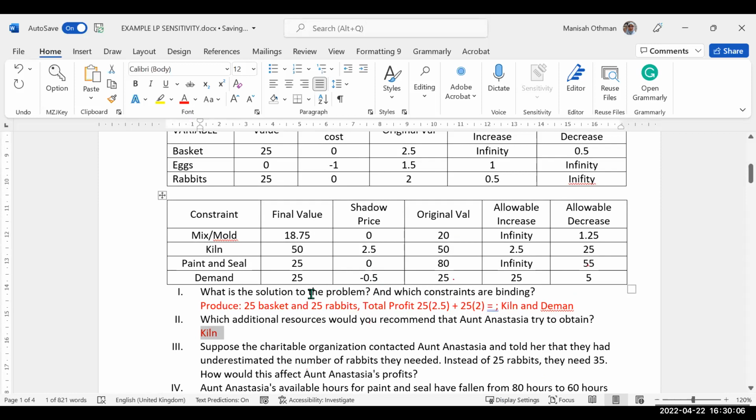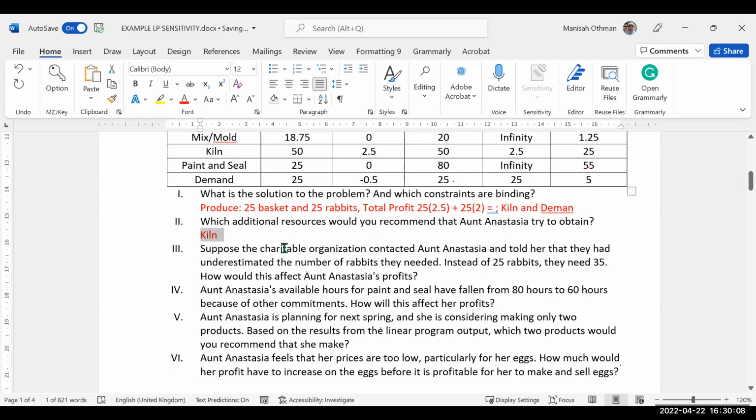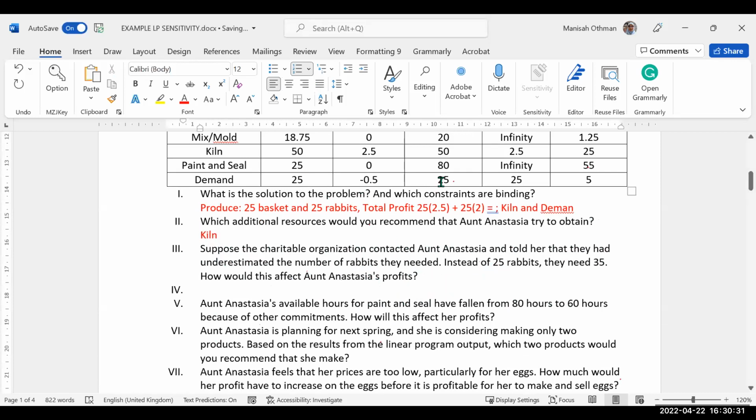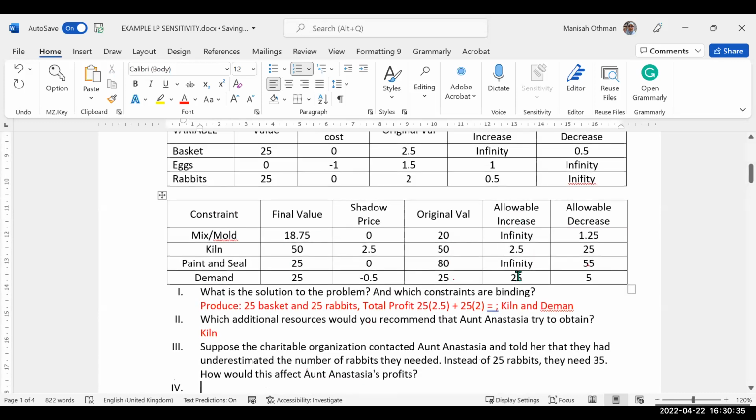All right. Suppose the charitable organization contacts Anastasia and tells her that, remember they promised 25 rabbits, they underestimated the number of rabbits that they need. Instead of 25 rabbits, they need 35. How would this affect Anastasia's profit? From 25, it will increase by another 10. So compare to the allowable increase.